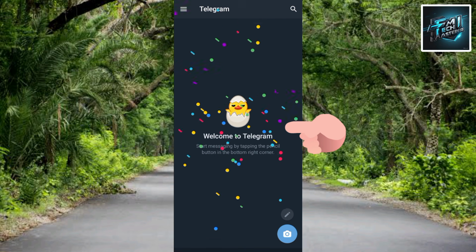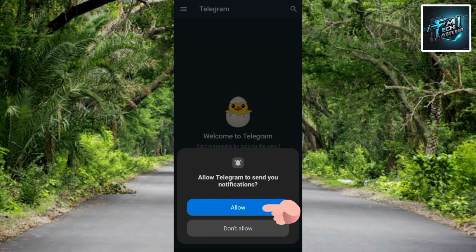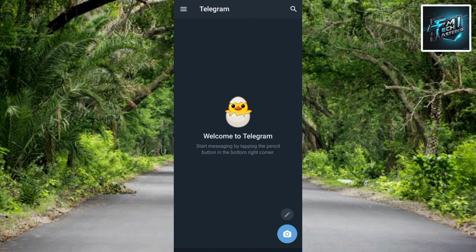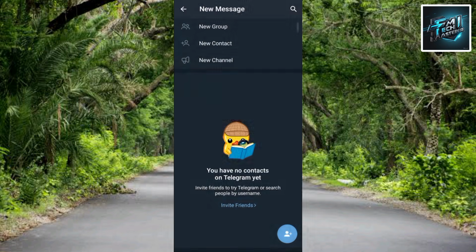Wow guys, you can see welcome to Telegram. Start messaging by tapping the pencil button. Let me tap on allow. They said allow Telegram to send you notifications. Let me tap on allow. You see start messaging by tapping the pencil button in the bottom right corner. So guys, now let me tap on the pencil icon now. You can see. Then let me tap on continue.